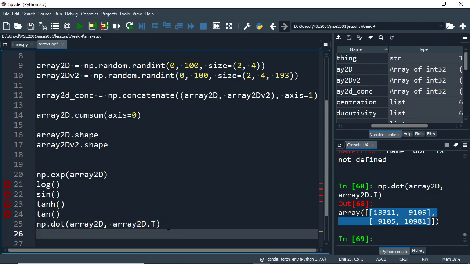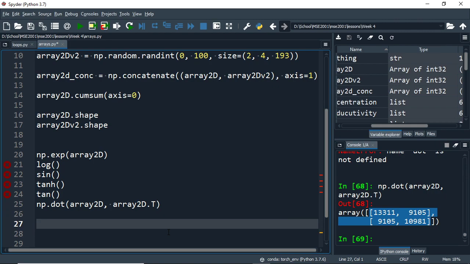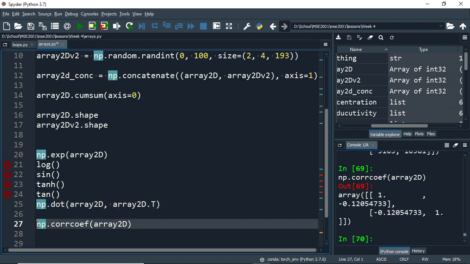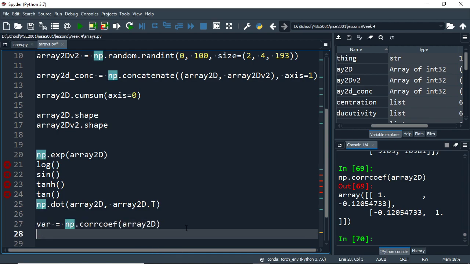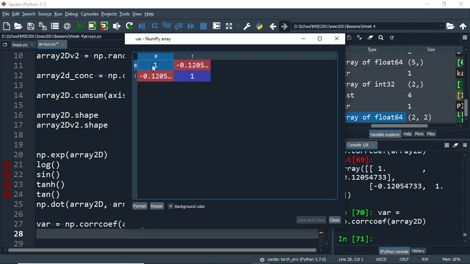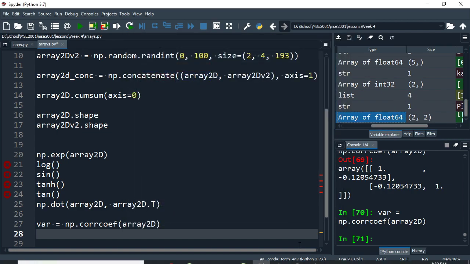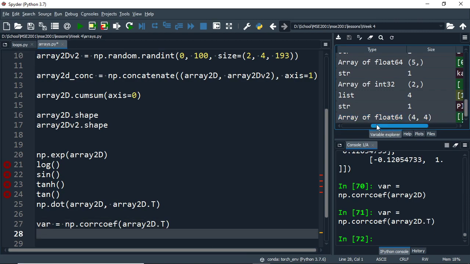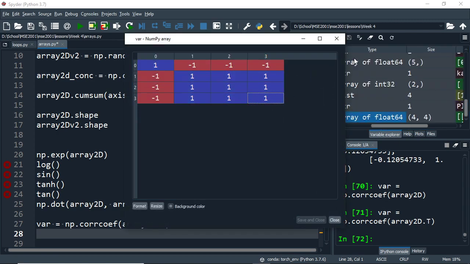Boom and boom. Other things we can do, we can get the correlation coefficient. This will return the correlation coefficient between things in the array. So if we take array2d, let's grab this np dot, we can see how correlated each item is to themselves. Let's go ahead and save this in a variable so we can open it up with that nice pretty variable explorer we have here. We can see they're perfect. These 2 items are perfectly correlated with themselves, and these 2 are not. And notice it's 2-dimensional. That's because we have a 2 by 4 array. If we take the transpose of this, we can see what happens. Well, var opens up as a 4 by 4.